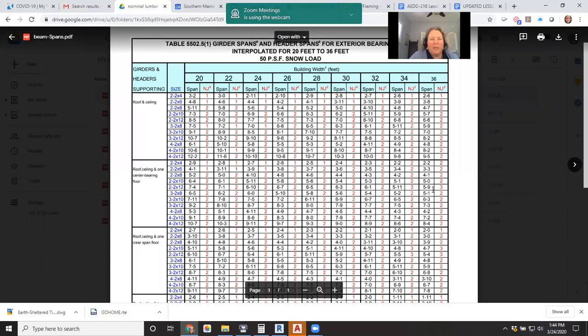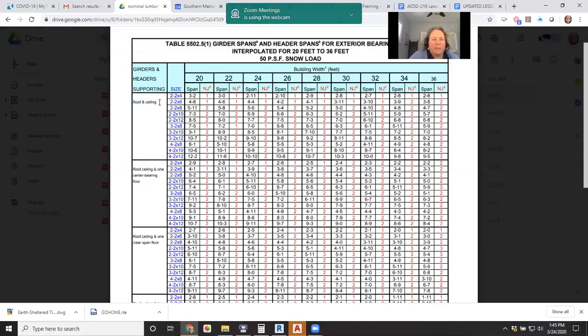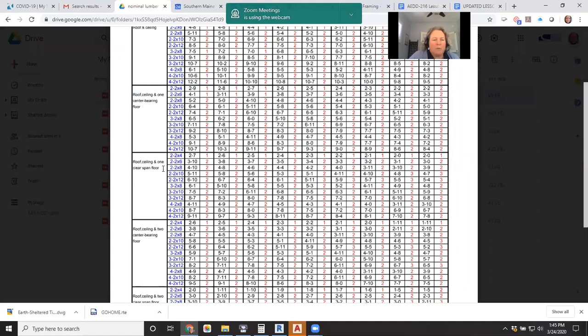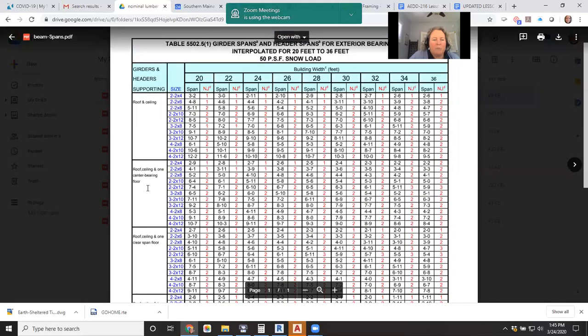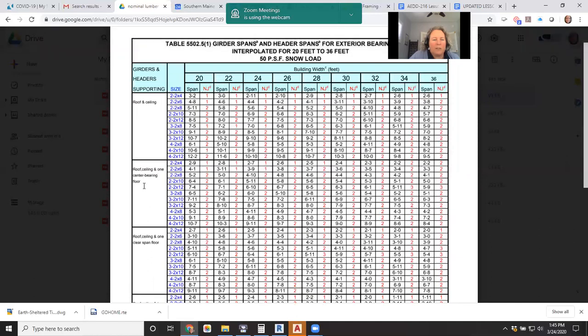This is going to be how we would determine our beam sizes, a built-up beam size for nominal wood. The first thing we want to consider is what kind of beam this is. So this is only supporting a roof and ceiling. This is supporting a roof, ceiling, and 1 center bearing floor. This is supporting a roof, ceiling, and a clear span floor, which means the beam is on either the left or the right side of the entire span. And this is center bearing with 2 stories and then clear span with 2 stories. So our scenario with this problem is our roof, ceiling, and 1 center bearing floor.